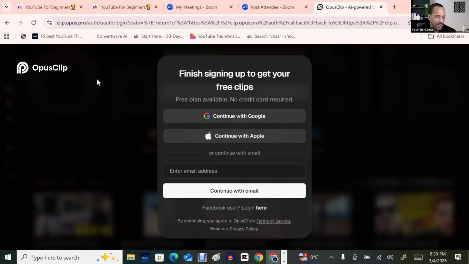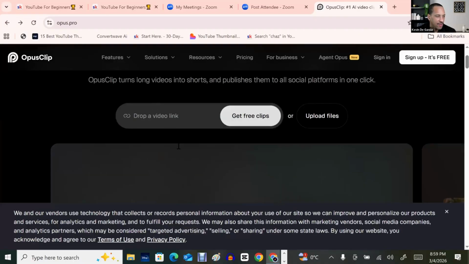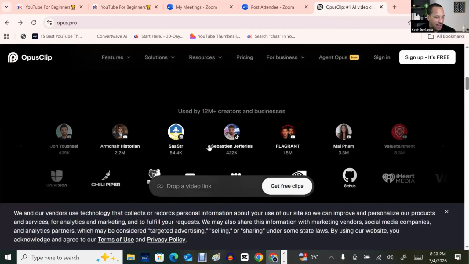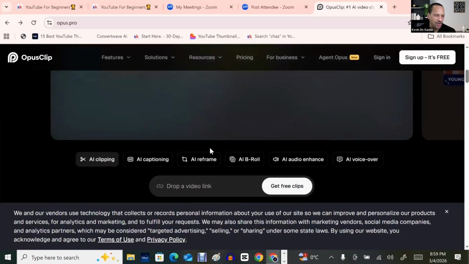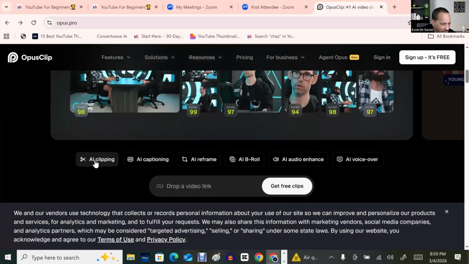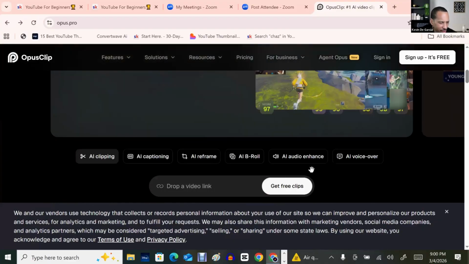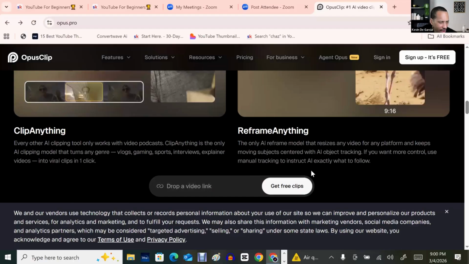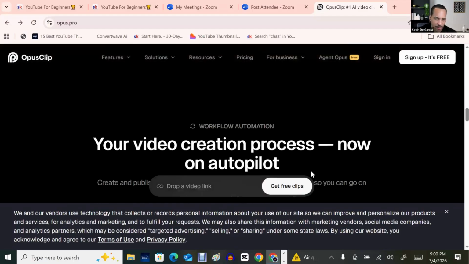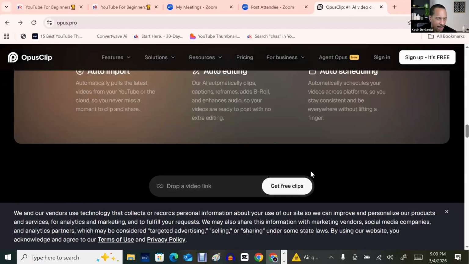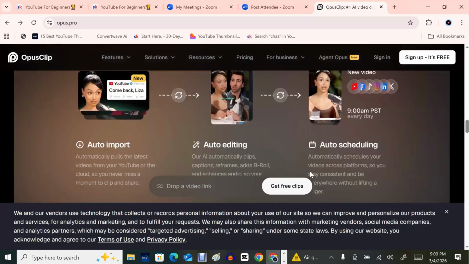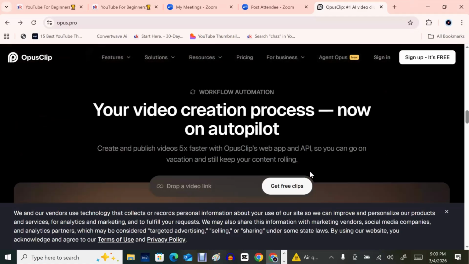It's asking me to sign in. But anyways, long story short, you drop your link in there, and it's going to ask you how you want to share, what kind of clips you want. As you can see, AI clipping. It gives you different styles. How do you want your short form video to come out? Like an interview style, podcast, or entertainment, that type of thing?